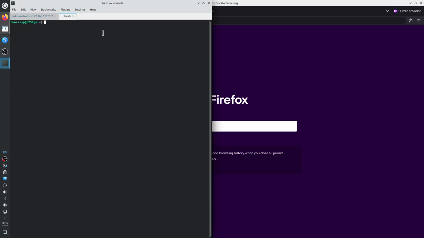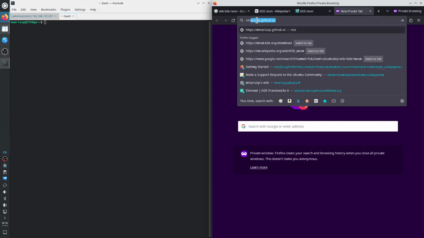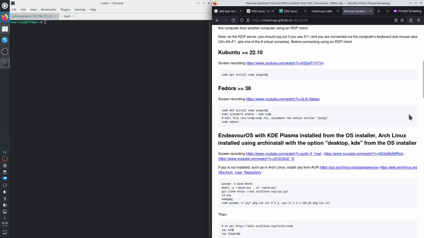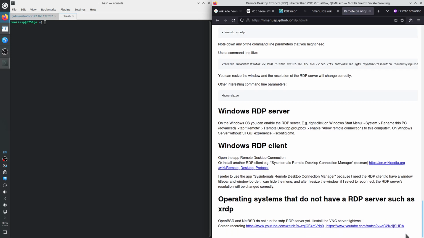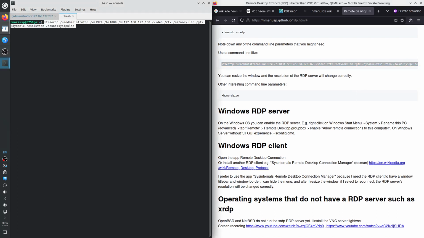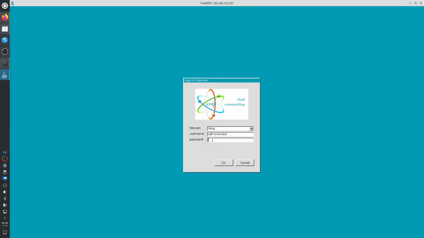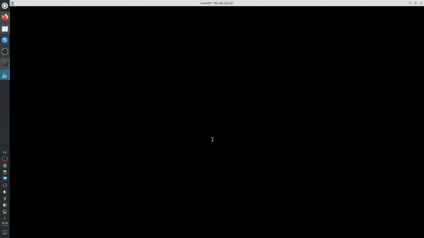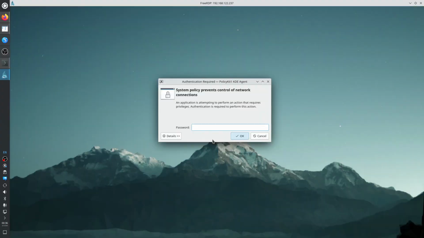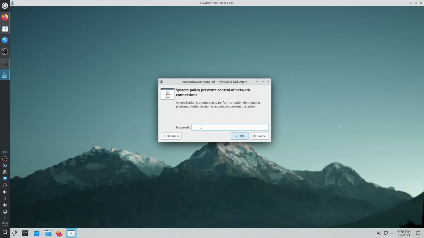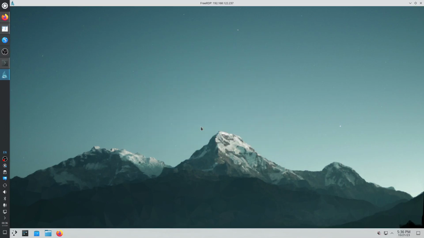Ctrl-Shift-T to create a new tab in console. And we're going to connect to the virtual machine in graphical user interface mode. The command line is this one. And the IP address ends in 23 and 7. Okay. Asks for my password. And we're inside the virtual machine connected using RDP remote desktop protocol.